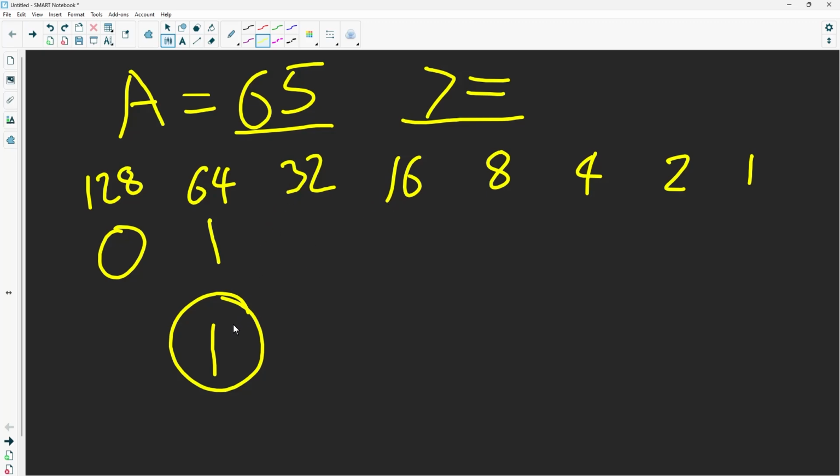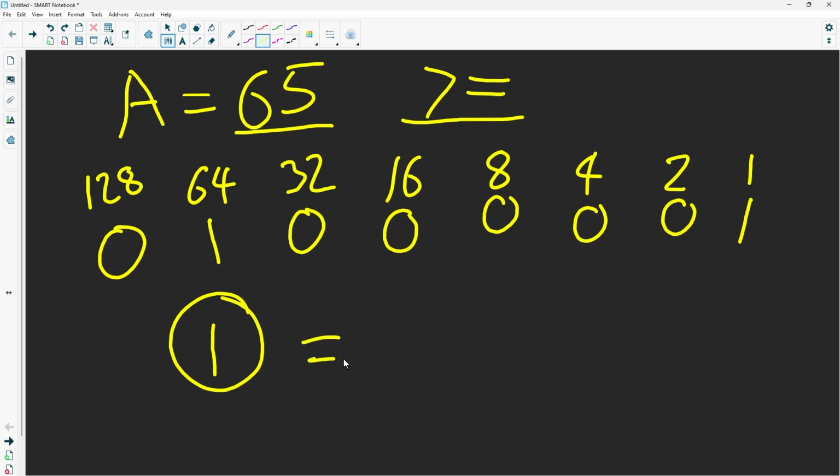So is the value of 1 greater than or equal to 32? No, it isn't. Is it greater than or equal to 16? No. 8? No. 4? No. 2? No. And finally, is the value of 1 greater than or equal to the value of 1? Yes, it is. We put a 1 there. And again, we take the value of 1 from 1, which gives us 0, which means that we are now done. And so the value of 65 converted into binary is 01000001.